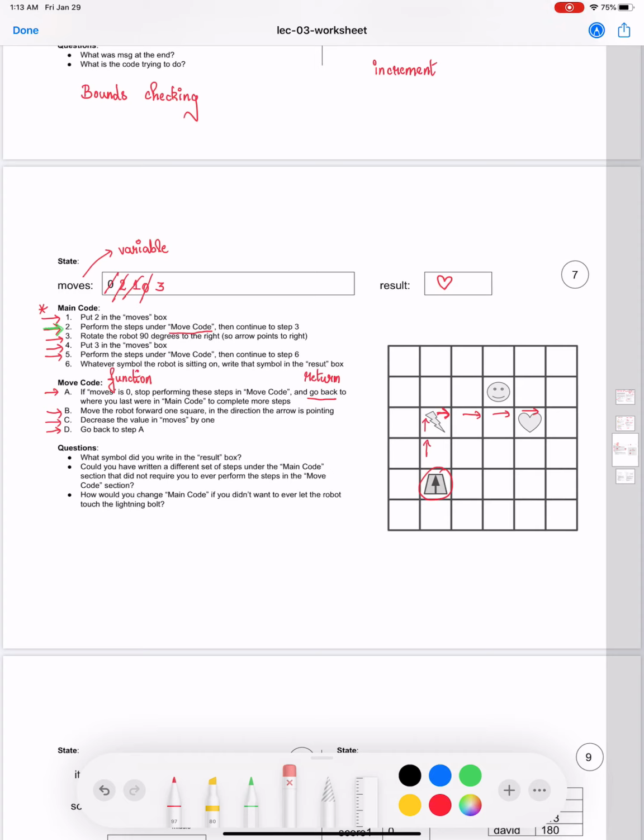What exactly does the function here enable you to achieve? Can you think of a way to not have this function yet be able to write this program? Pause the lecture video here and think about how you can have a single set of instructions to go through this particular program. If you were thinking that you can replace step 2 and step 5 with the set of steps inside the move code, then you had the correct answer to my question.